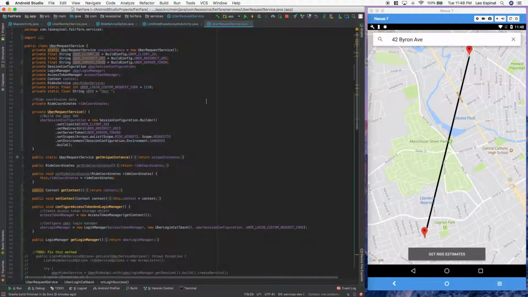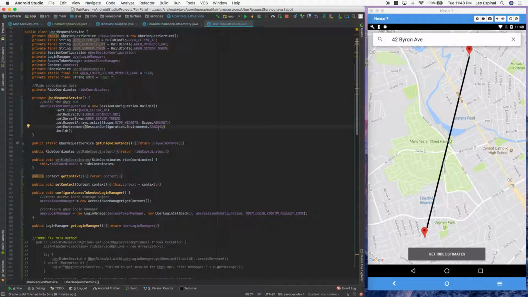So inside of the Uber request service, what I'm doing is I'm just building and configuring the Uber SDK, where I'm setting the scope, where I'm requesting ride widget options, and I'm also requesting from the user access to be able to process ride requests for them. And since this application isn't in production, I'm just using the Uber server sandbox. But once this goes to production, I could change this to production.